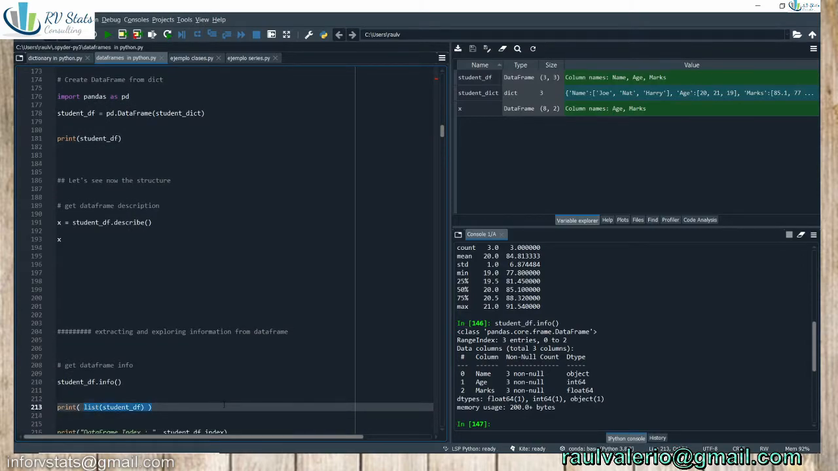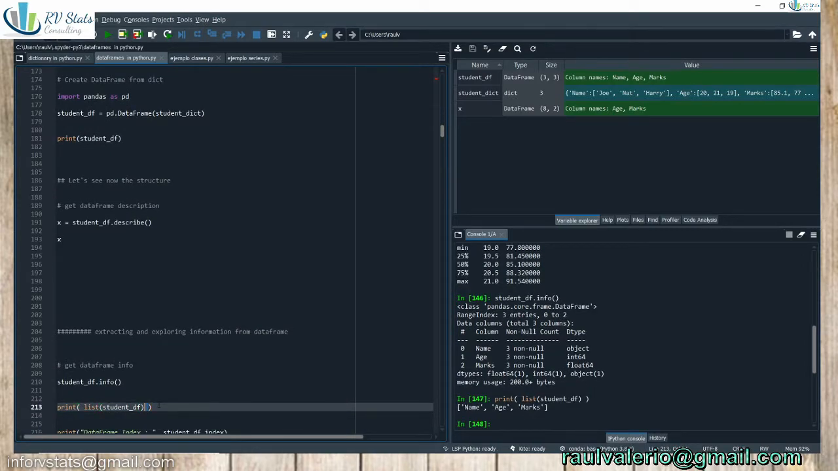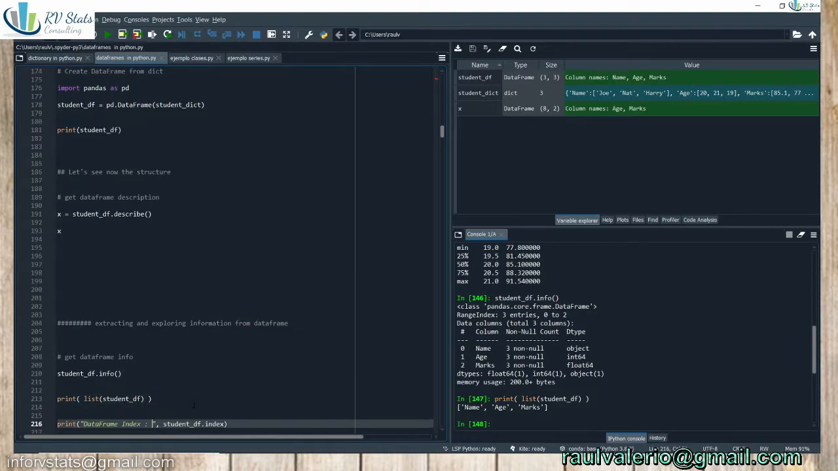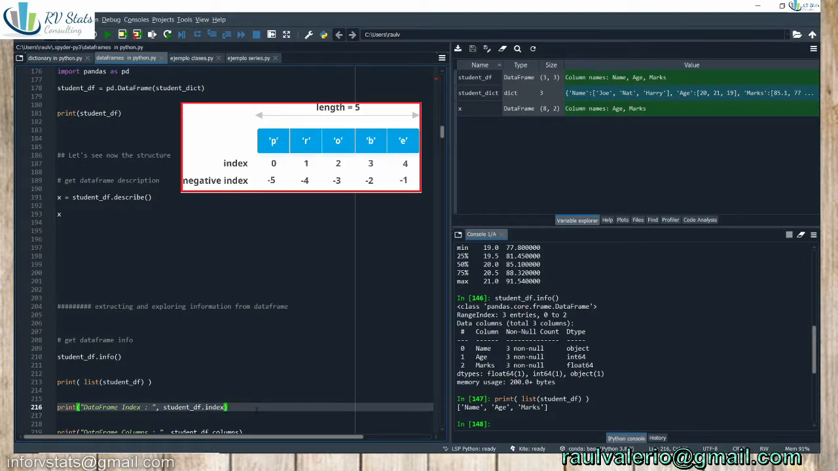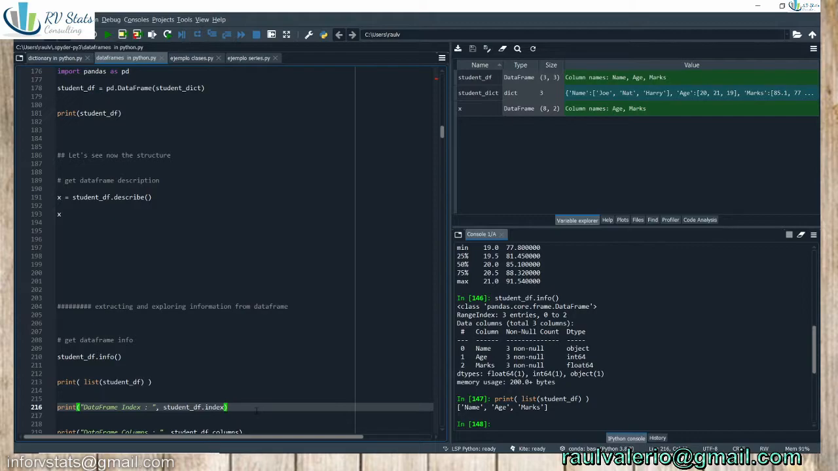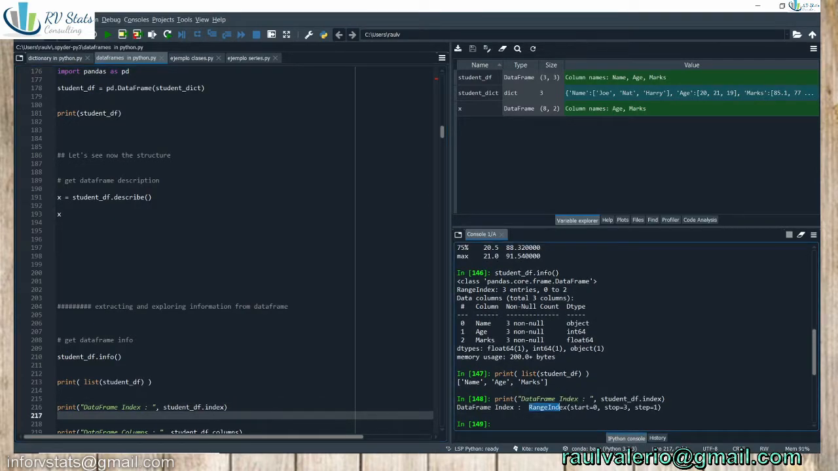As you can see here, I can also extract the column names from my data frame using the constructor list. If we need the column names, we can just call list on studentDF, and we're going to extract the column names from our data frame. Index is important. We will discuss later how to manipulate the index in a data frame, as we saw in the previous video, how to insert an index from the beginning when we are building our data frame. Let's see here. The index is a range starting from 0 and finishing at 3: 0, 1, and 2, because 3 is not included.